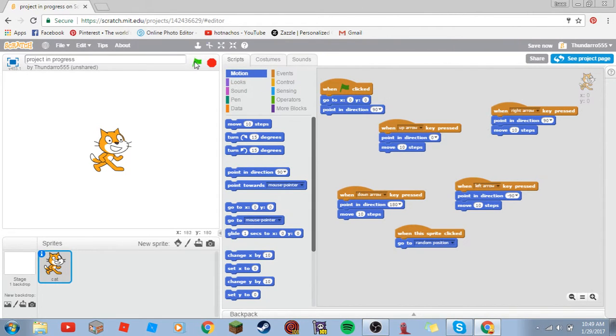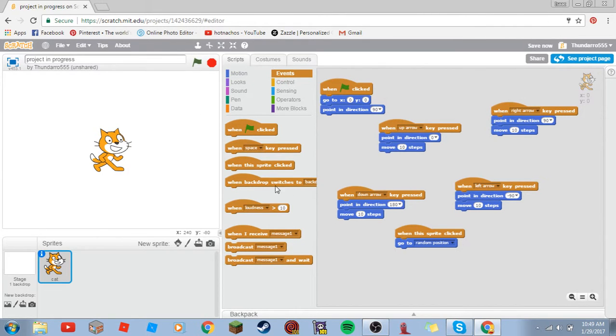So now, we'll start the script up. We can move him around, but if we click him now, he goes to somewhere random. Keep clicking him, and he moves all around the place, all somewhere completely random. Click him, click him, click him, he moves all around. Let's click this to get him back into position. What's the next event block? When a backdrop switches to backdrop 1. Okay.